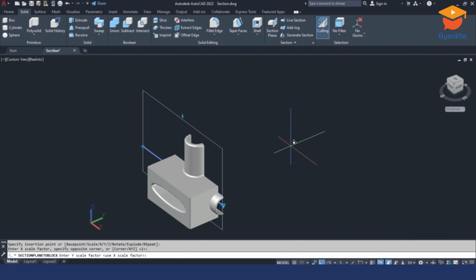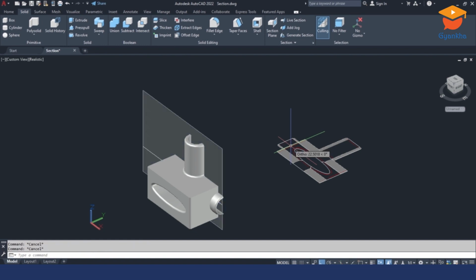Now again it will ask you for the Y scale and uses X. If you want the same scale as the X scale we used, you can simply enter, or you can give a value also. Now it will ask you what the rotation angle is. Just simply enter, because 0 is acceptable, and if you need any other rotation angle you can give the angle.